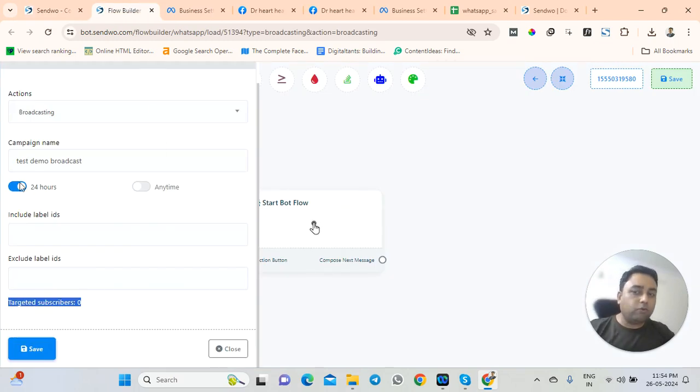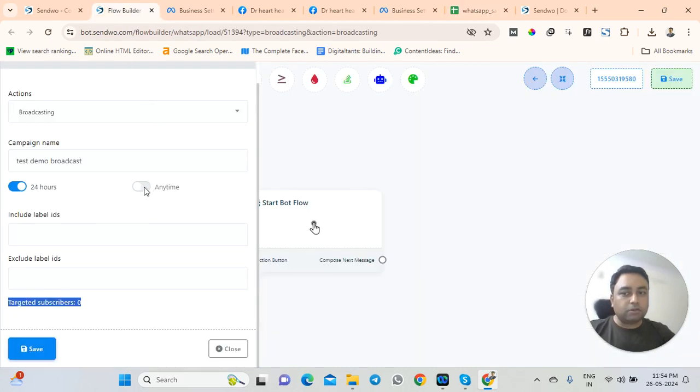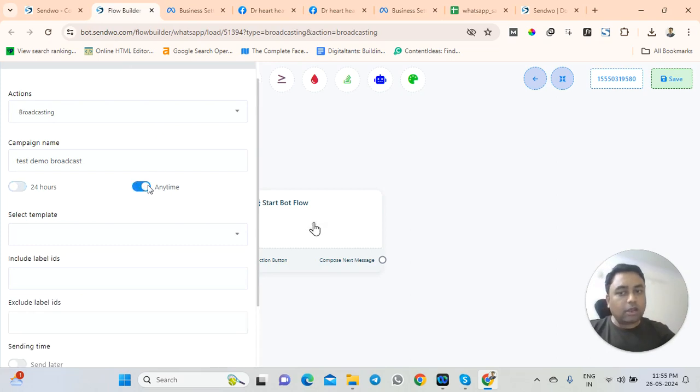But let's suppose some of you had messaged me on that number in the last 24 hours, then there would have been a subscriber count. Now what we want to do right now is send to the two sample contacts we uploaded, as you see here. These are not the people who have contacted me in the last 24 hours. So I'll have to choose anytime. By anytime I mean any subscriber in my subscriber list, regardless of when they have contacted me. I want to send them a bulk broadcast, so I'll choose the anytime option.